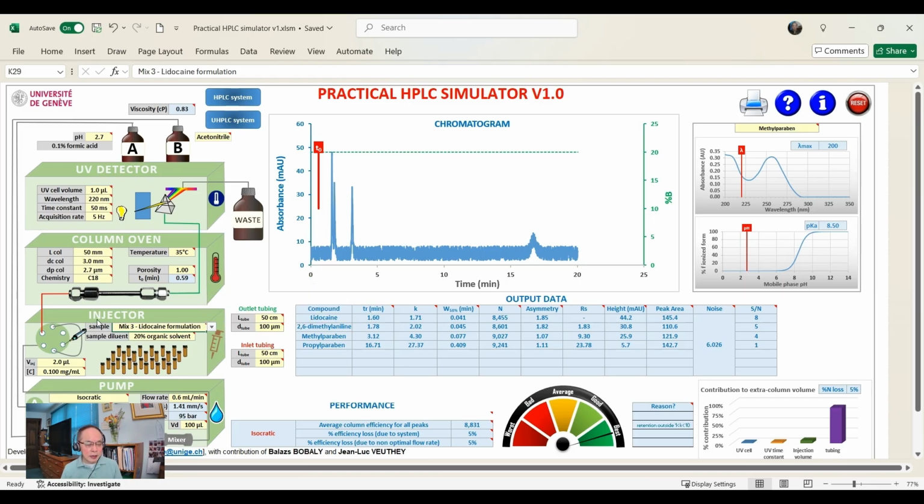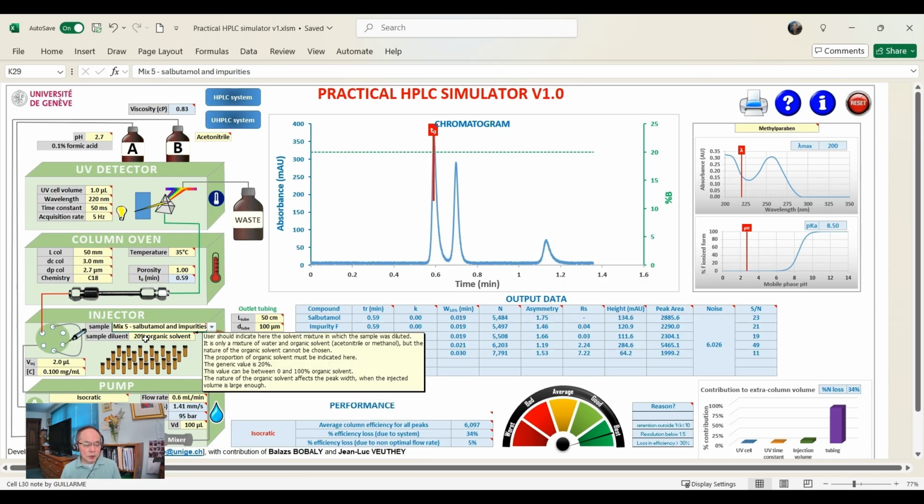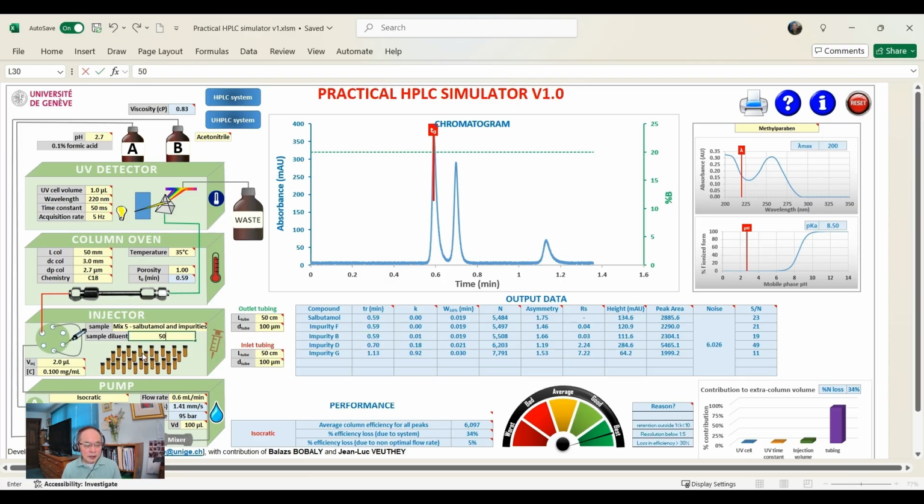And then we're going to go to the next parameter. Very important for the sample, we're going to choose mix 5, which is salbutamol and impurity. So there are going to be 5 components in there. The sample diluent is saying here 20%. The default for drug discovery type applications is actually 50, so we're going to do 50% acetonitrile and water. Injection volume, 2 microliters is good. Concentration, we're going to change it to 0.5.